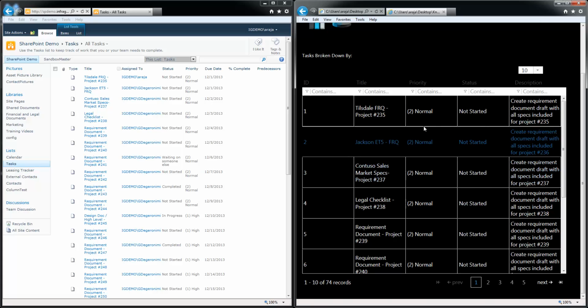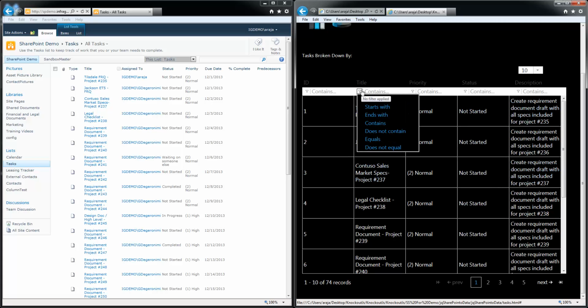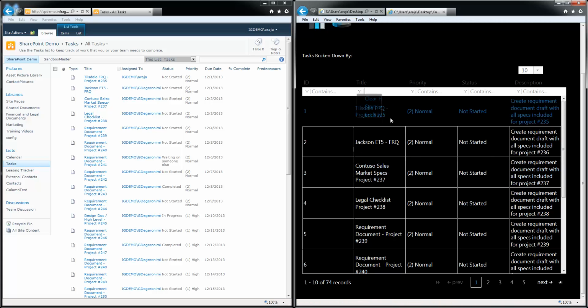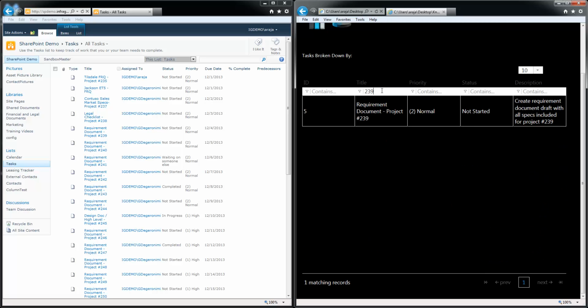And if I wanted to filter, very easy. Let's look for something with 239 in. There you go, right? No post back, all very quick.